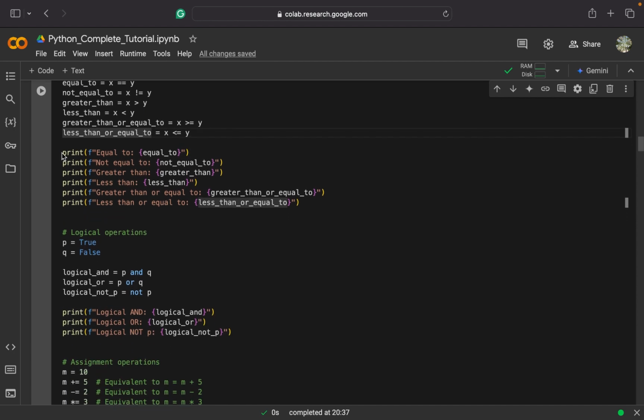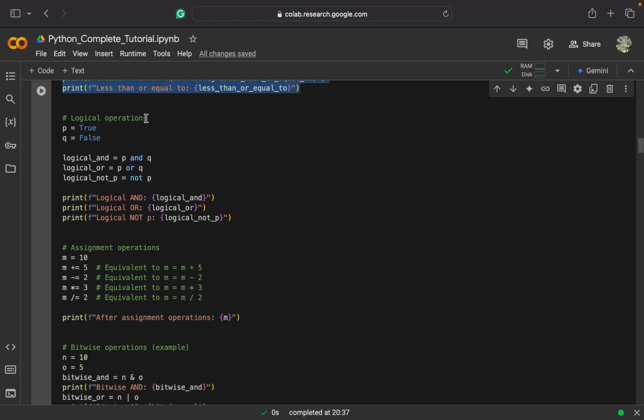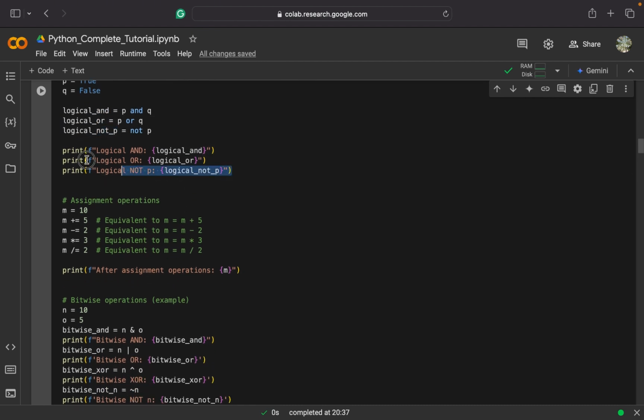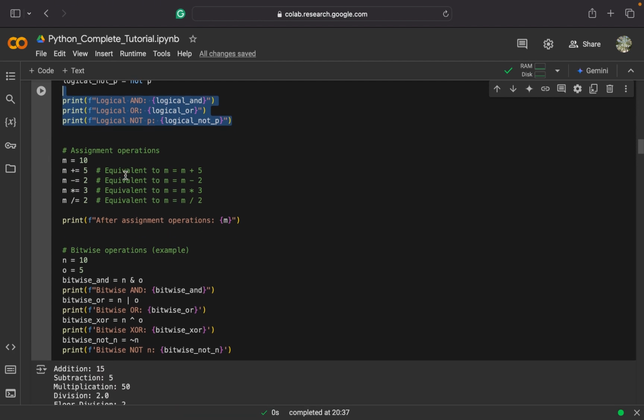And then I have written here print statements to print the values of all these variables. Here for logical operations, I have initialized two variables p and q with boolean values true and false. And here we have examples for and, or, and not operations. And the result of these operations will be stored in these variables here. And then we are printing the values of these variables.